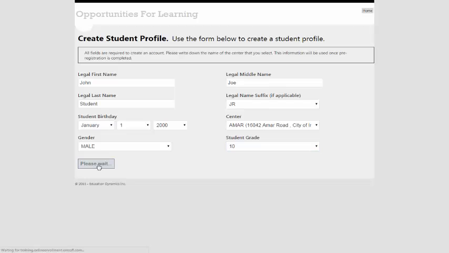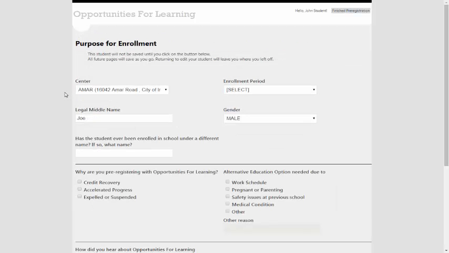Note, the system may take a bit longer to respond. If so, please bear with us and wait for the screen to render. Once you've clicked on the Pre-Register button, the Purpose for Enrollment page will display. First, confirm that the selected center is accurate. Then select the enrollment period.